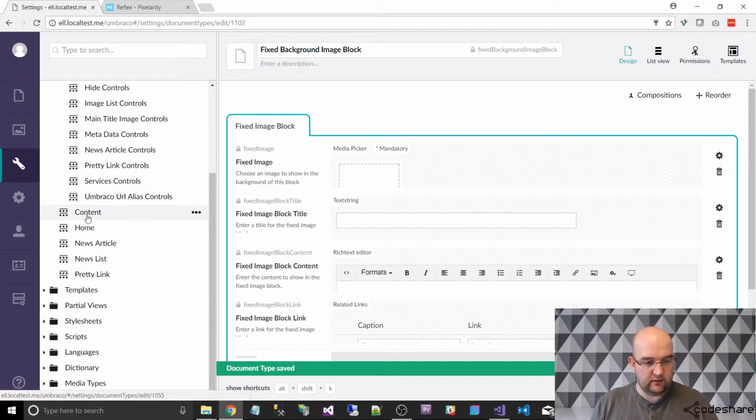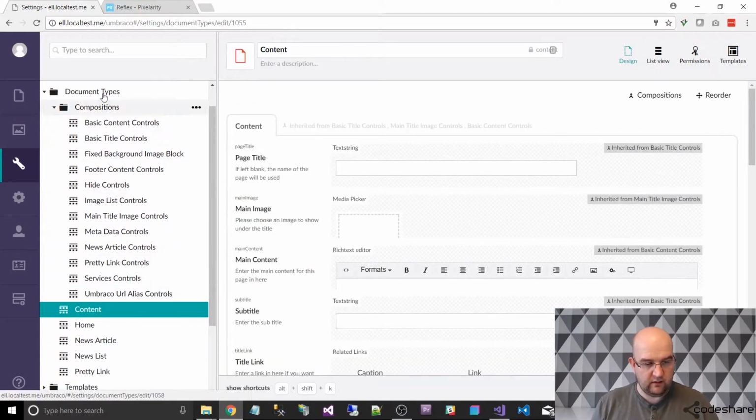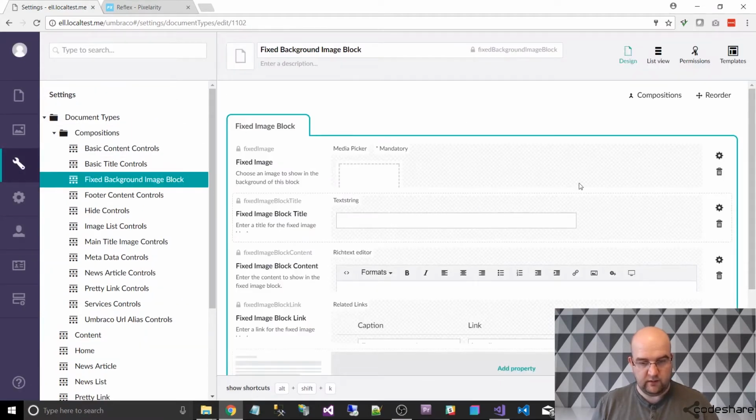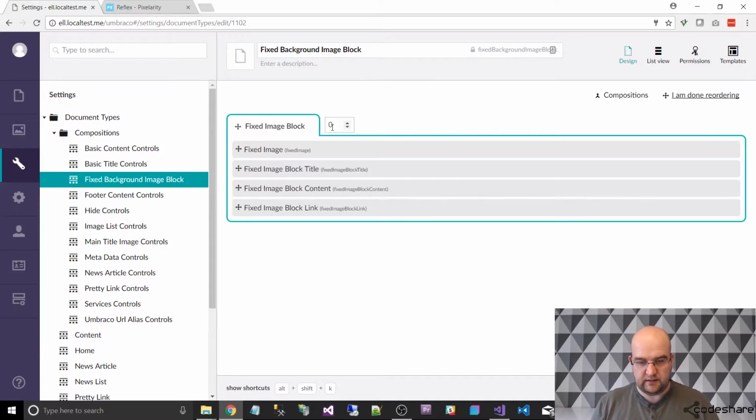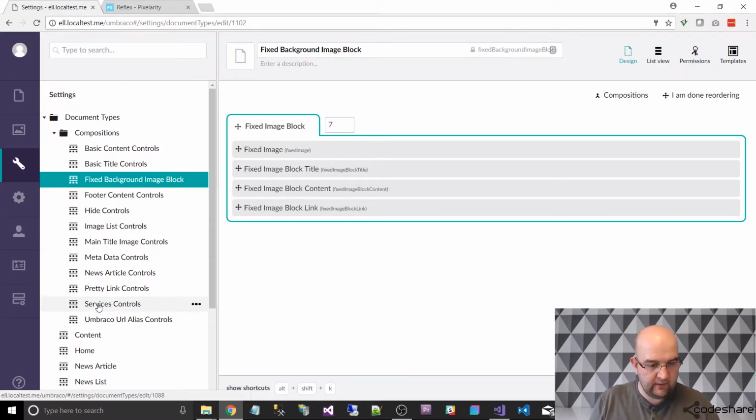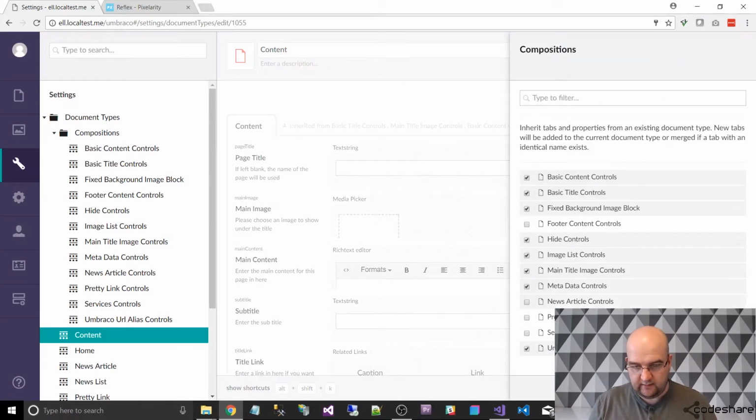Then what we need to do is use those on here. Oh, before we do that, if we reload compositions and find the one, and then do reorder. This would probably be middle order towards the end, so I'll change that to a 7. That way the tab that it creates for fixed image block will be pushed towards the end. So let's go into content, compositions, and we'll just tick that.